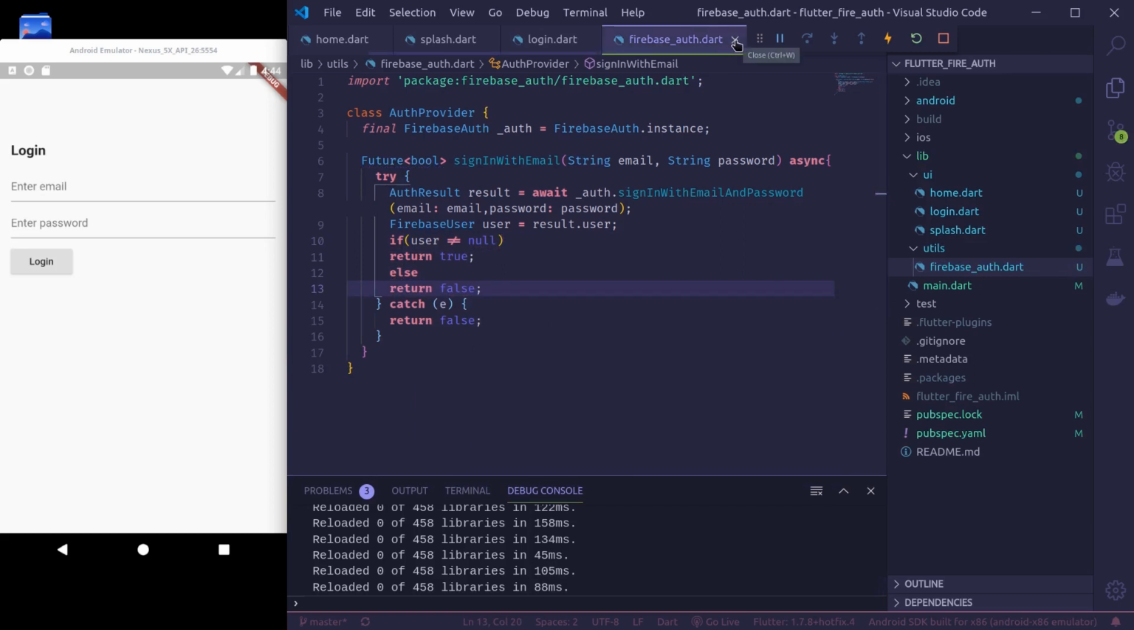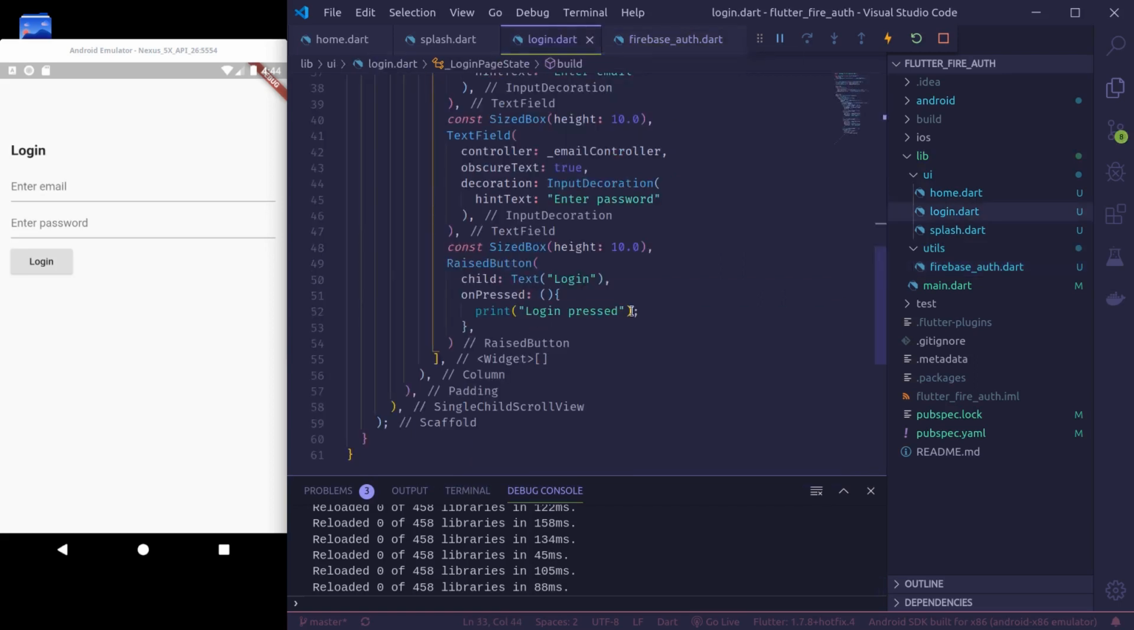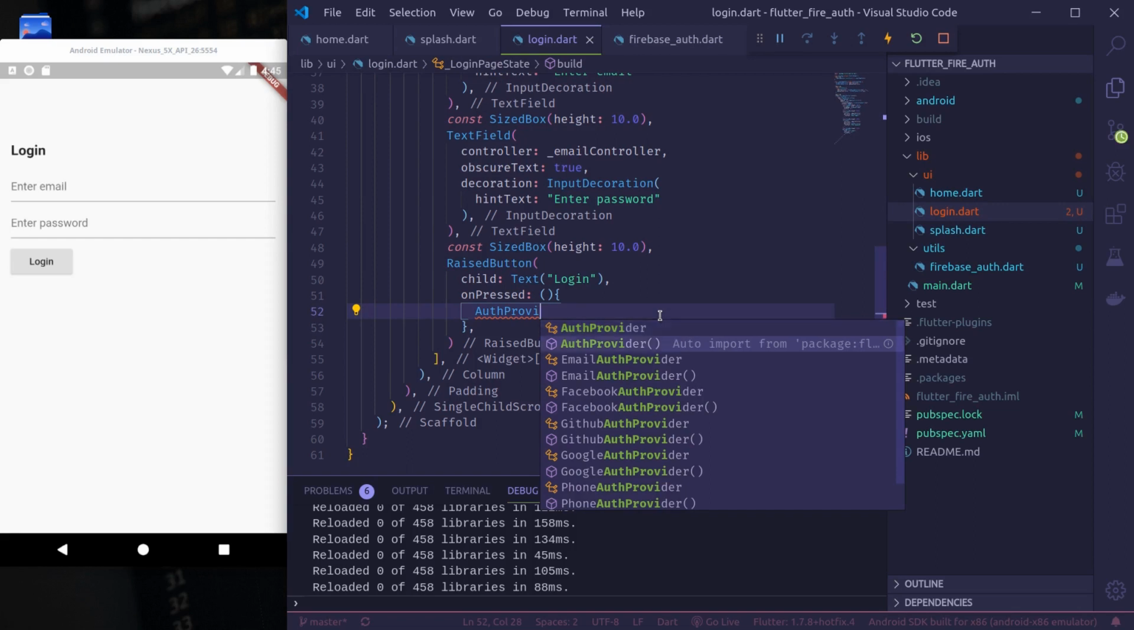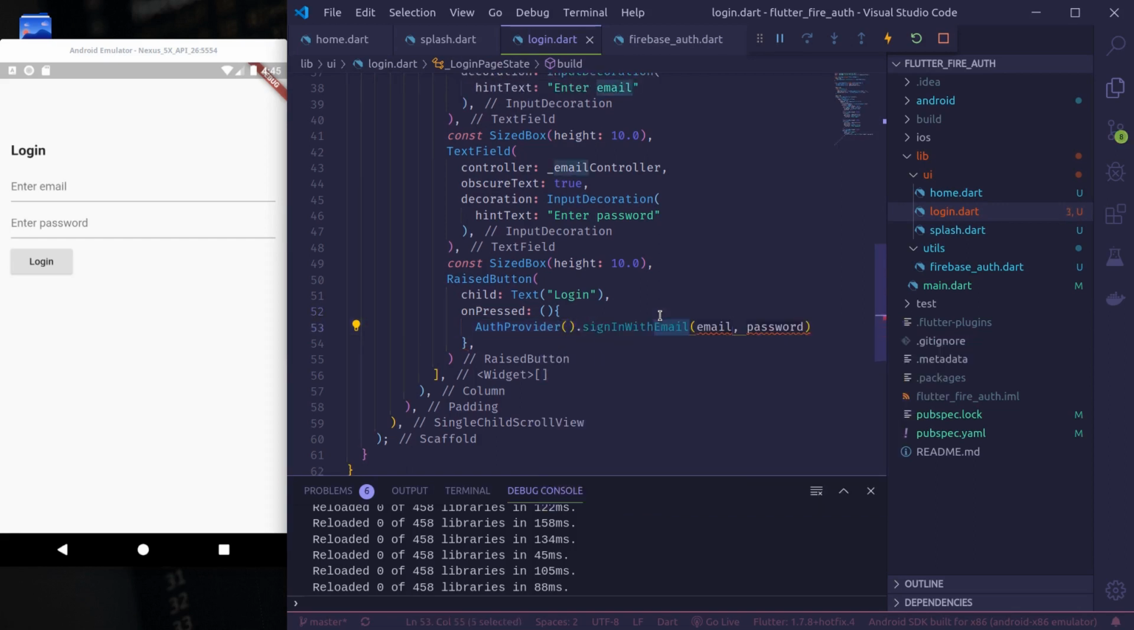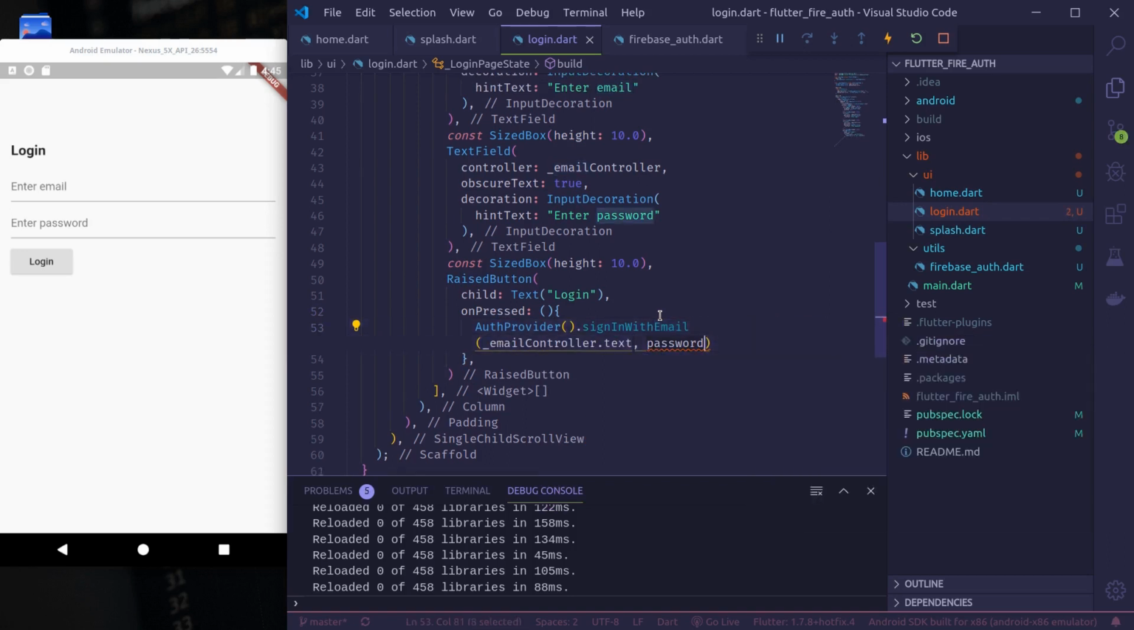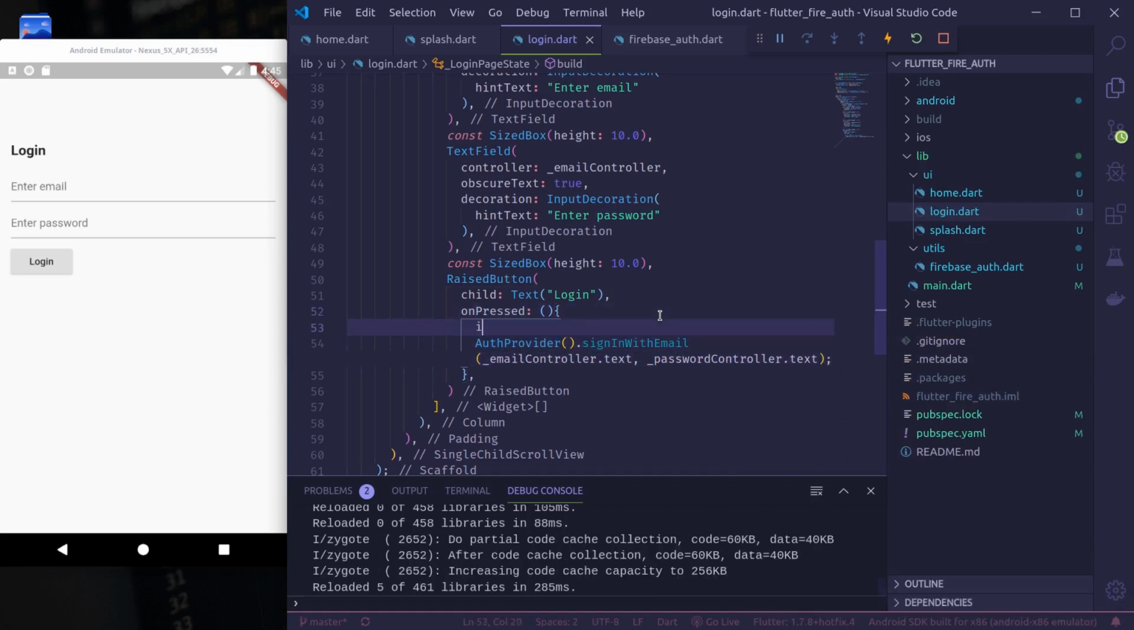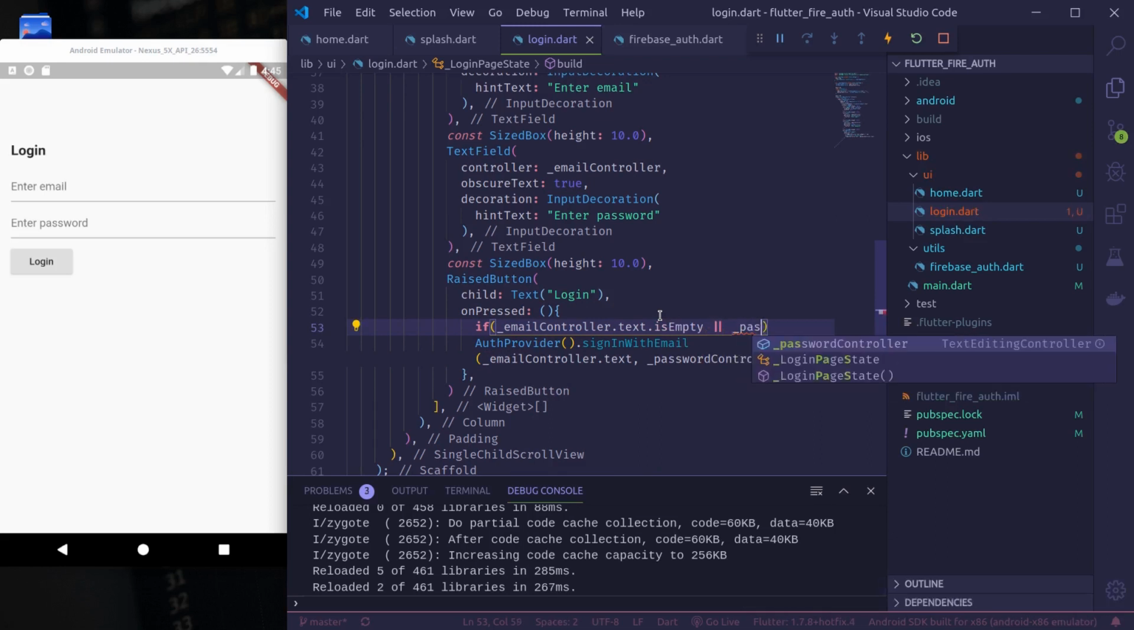Now, let us go back to our login page, and in onPressed function of our login button, let us now call our sign in with email and password function from our authProvider class and pass in the email controller.text and password controller.text as the parameters. Let us also do a little bit of validation. If email controller.text is empty or password controller.text is empty, for now we'll just print that both the values are required.